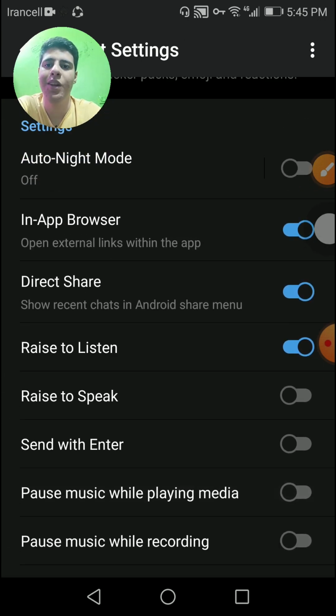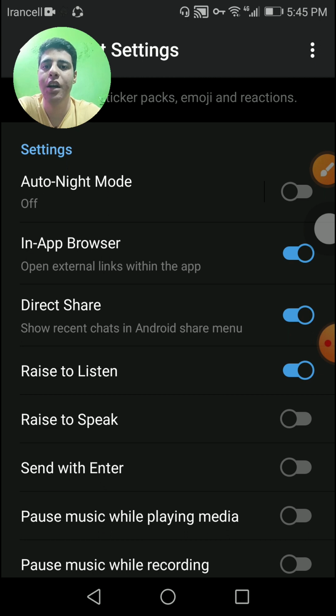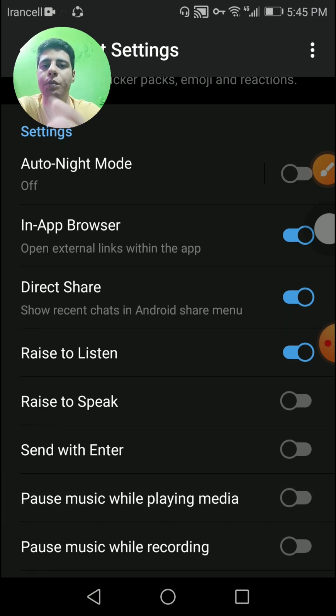Right now we have lots of other settings in here. Auto night mode, it is off. If you press on it, it detects by your clock, and it finds out whether it is day or night, and it will switch between day mode and night mode.